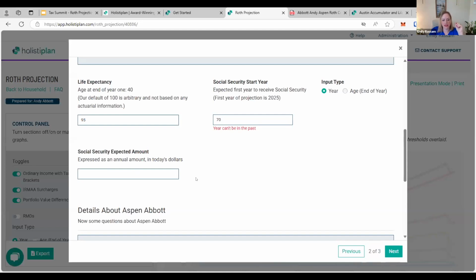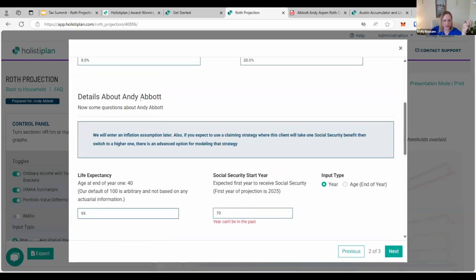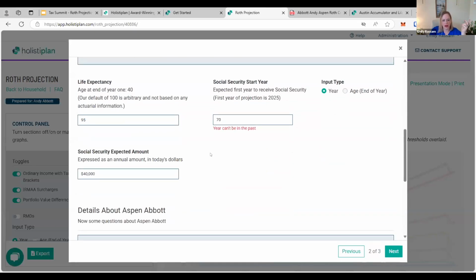So Social Security expected amount. So roughly how much might they expect to receive from Social Security? We'll just say $40,000. Okay. So this is about Andy. This is our first guy here. Oh, I realized input type. So I had on year and I plugged in 70. I need to change it to age.